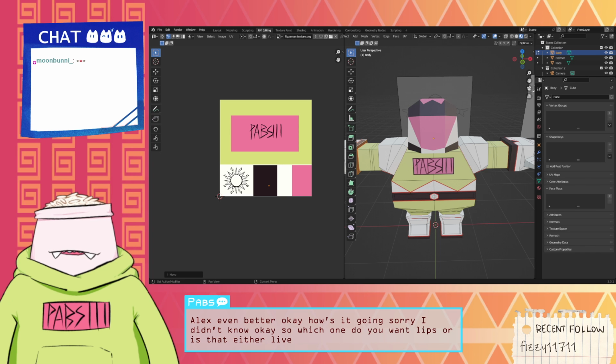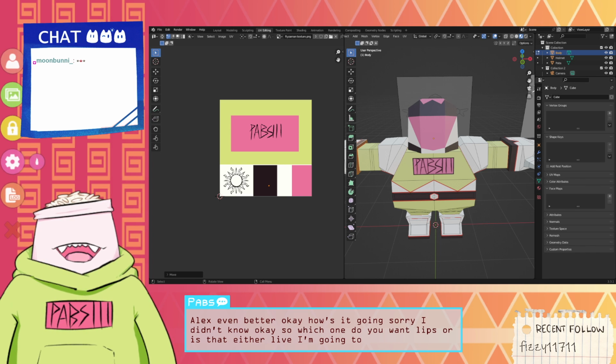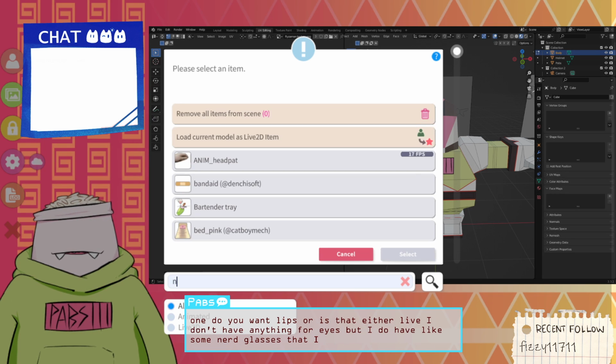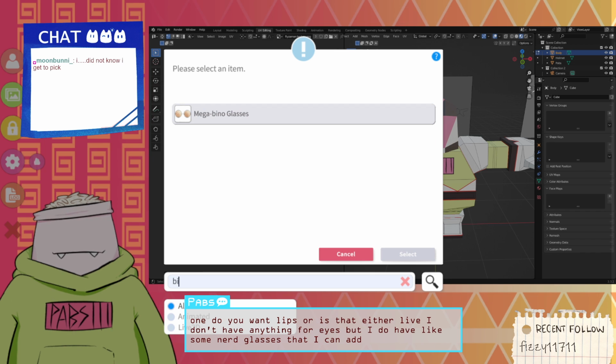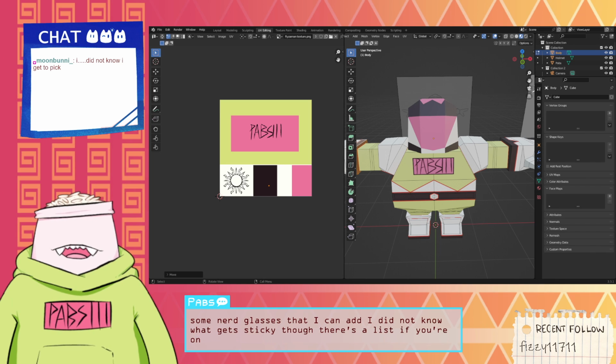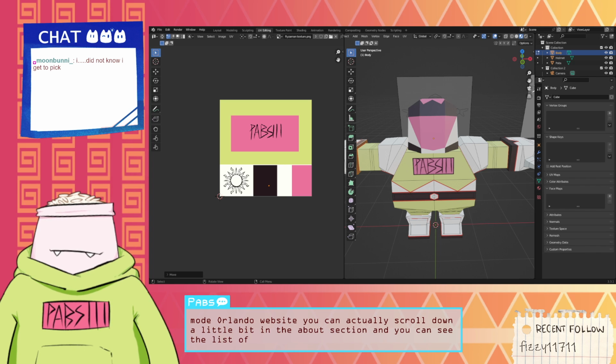Hang on. I don't have anything for eyes, but I do have some nerd glasses that I can add. I did not know I get to pick. Yeah, no, there's a list. If you're on laptop mode or on the website, you can scroll down a little bit in the About section, and you can see the list of props that I have available.